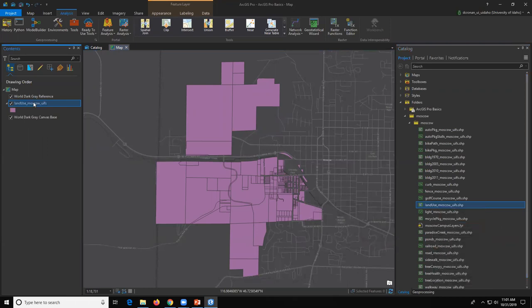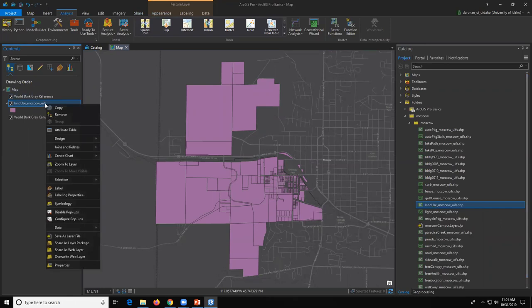What we're going to do now is show you a little bit of the functionality if you wanted to change the symbology. If you remember from ArcMap, you had to go through a lot of steps to change the transparency. You had to go through a lot of grief to change the symbols if you wanted to create unique features. All you have to do here is right-click and go to symbology.